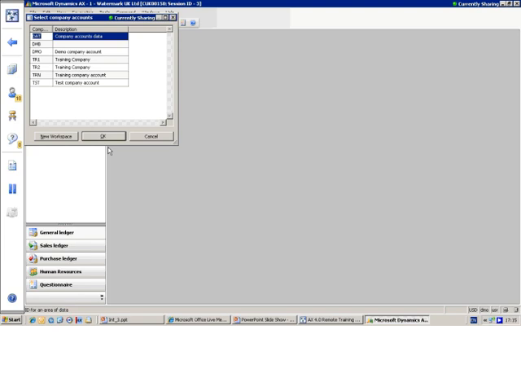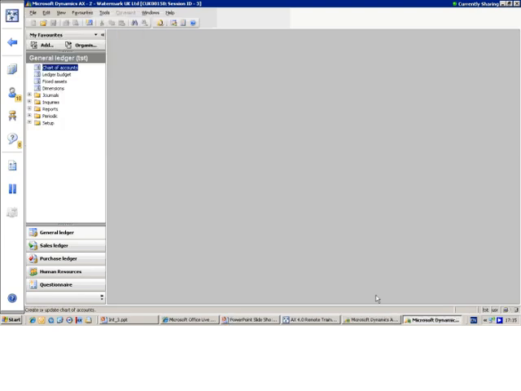Users can also open a new workspace from the Select Company Accounts form. The new workspace feature enables users to have multiple instances of Microsoft Dynamics AX opened at the same time. So if I select my test company account and click new workspace, it will be opened in the test company account. So I will close this and we'll go back to my demo company.